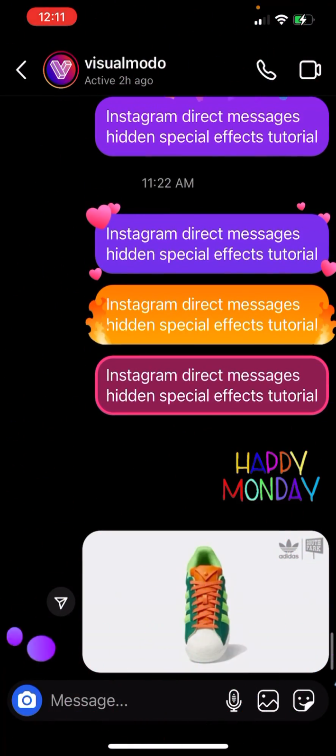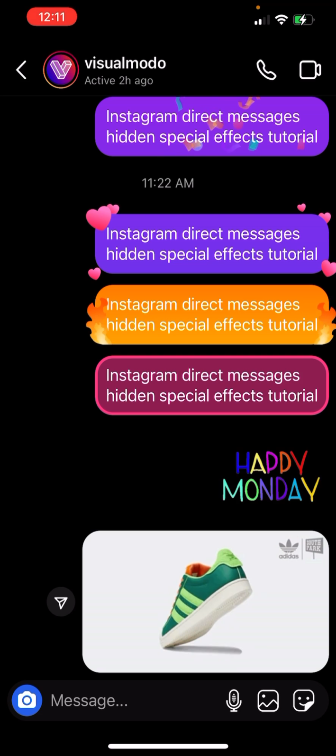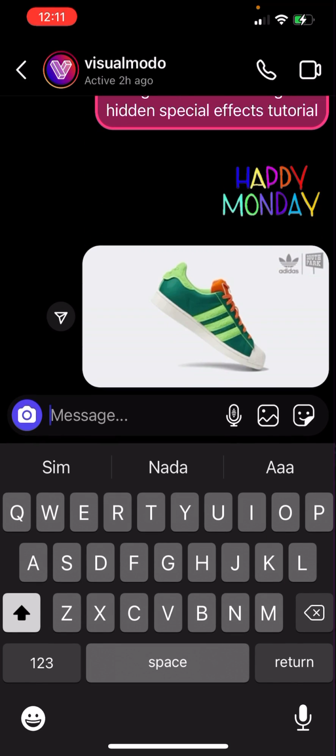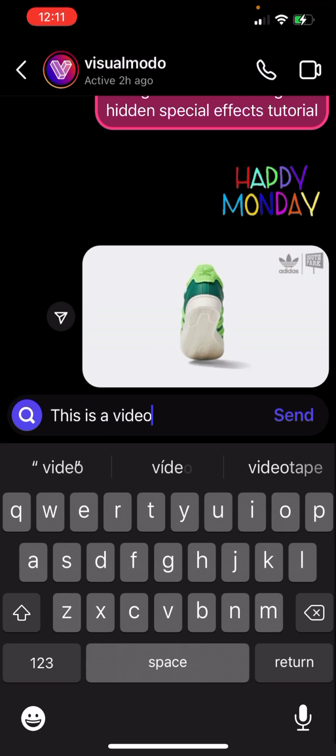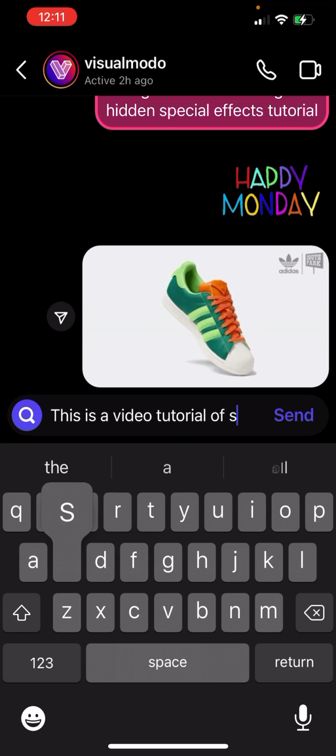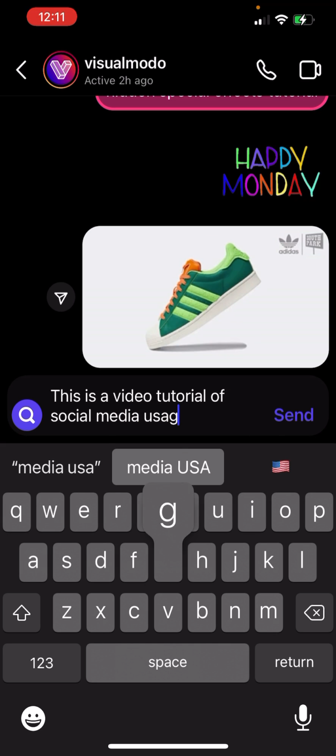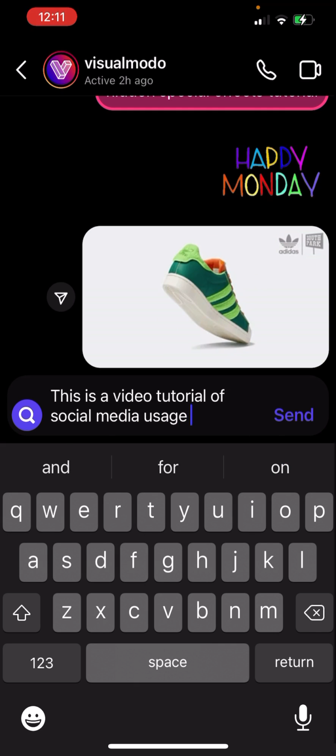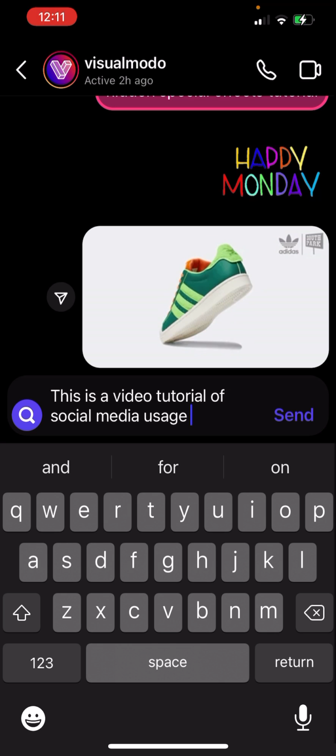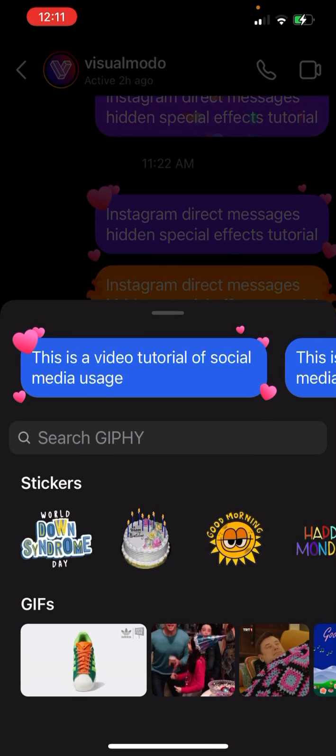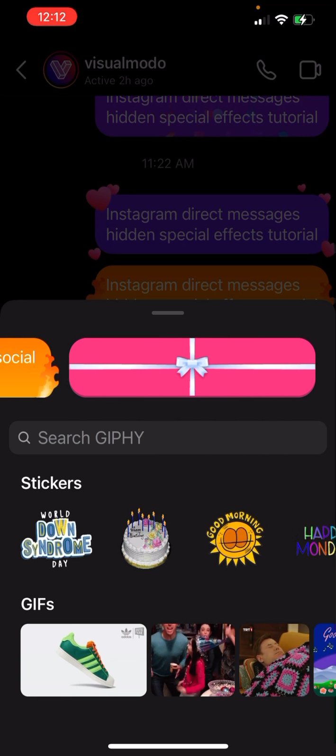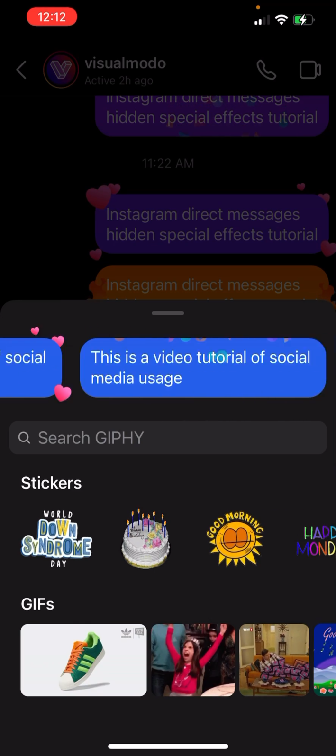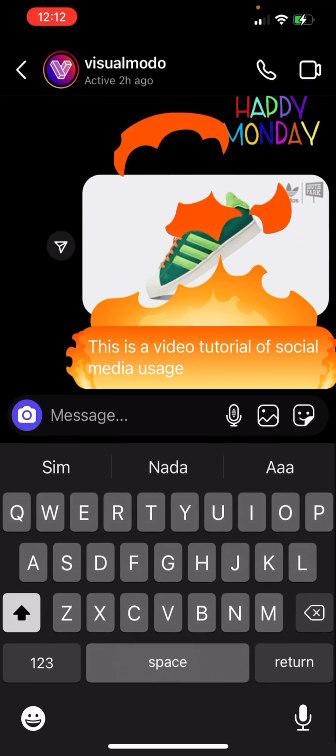And how to do this? The process is not hard. We first of all gonna need to type the message. For example, this is a video tutorial of social media usage. And before sending the message, you're gonna need to click on this zoom icon on the left side of the message. As soon as you click on it, you're gonna be able to see the effects, the custom effects. For example, as soon as you click on the fire one, here is the result we have.